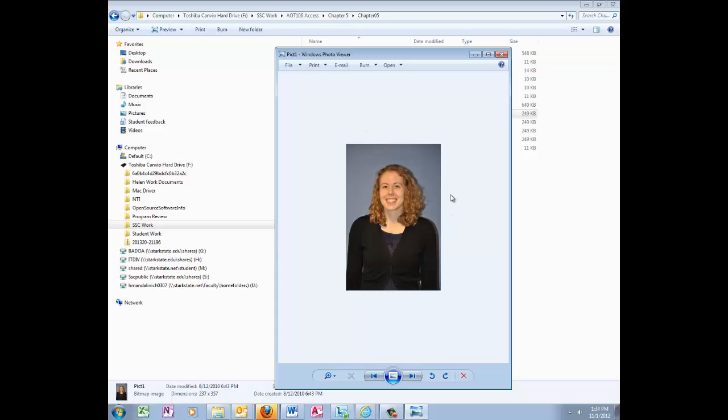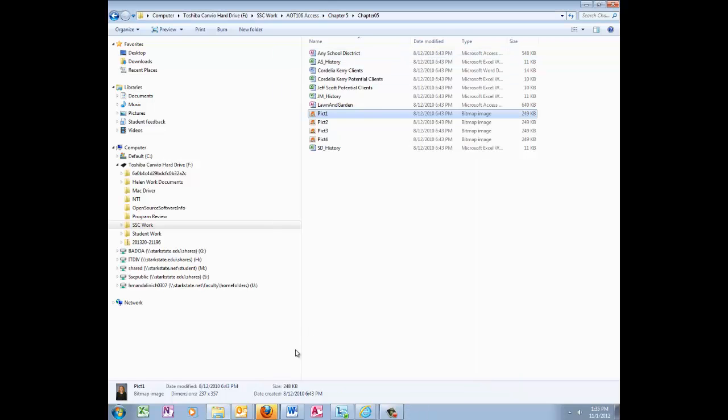Okay, so now we've validated that it really is a picture. There's nothing wrong or corrupted with your picture. We validated that the picture was put into the record correctly, in the tables, and that it was pulled onto the form correctly. So try those three things, and then let me know if you're still having problems.